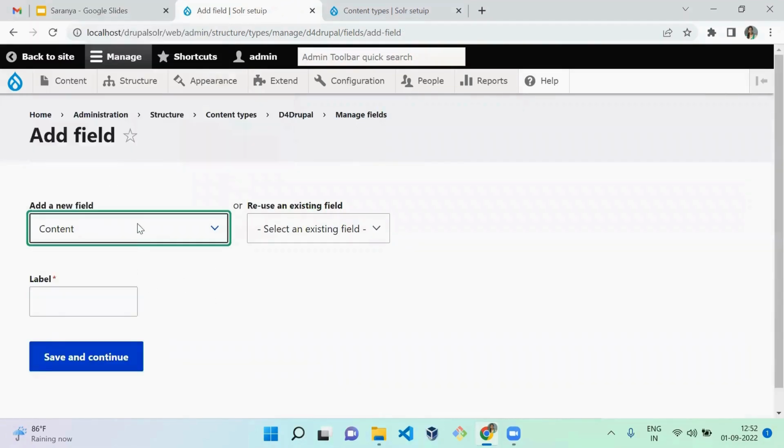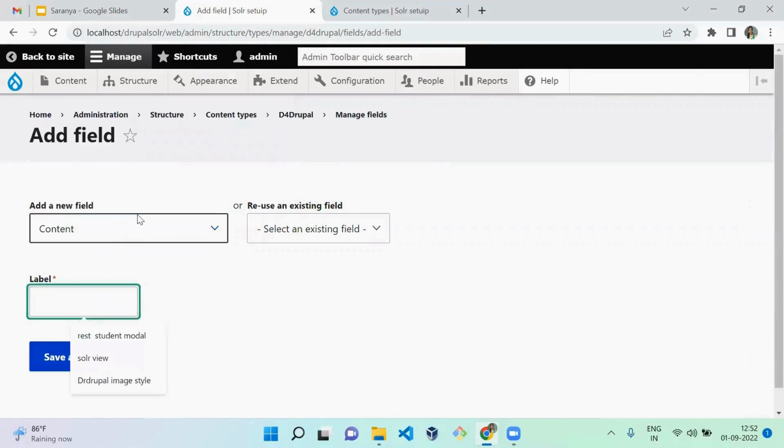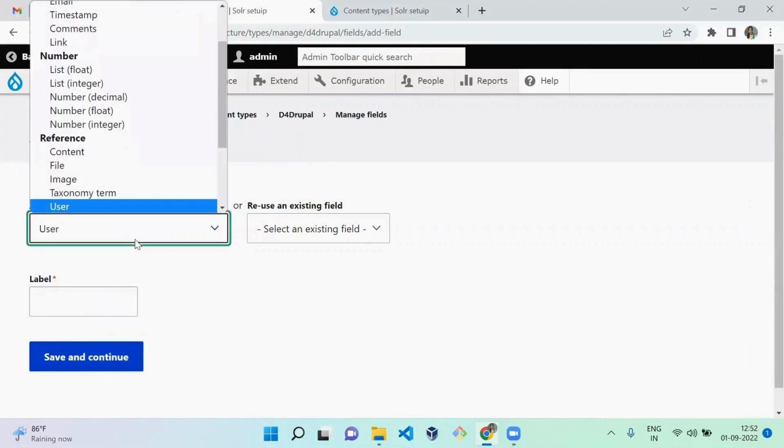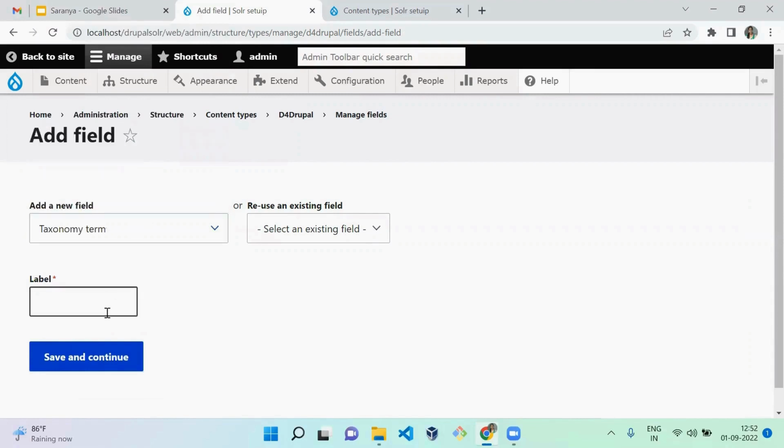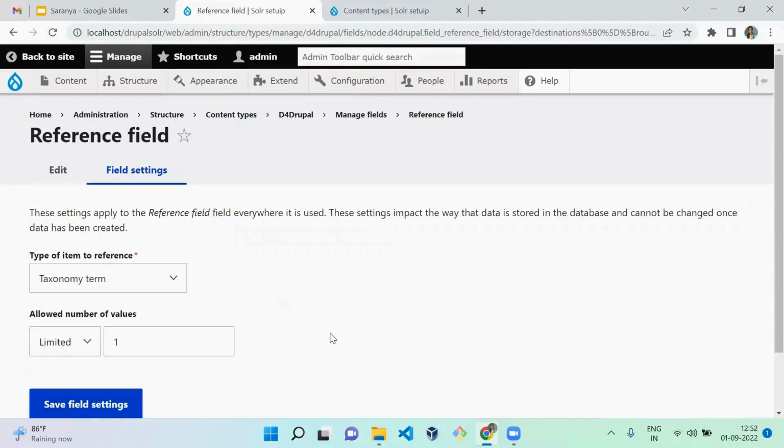I'm going to create entity reference for content. You can use even the terms. So let's take terms, and the label will be reference field. Okay, reference field. So I'm going to save and continue. Here you can give the cardinality. How many values do you want to apply for this field? Currently I'm going to give unlimited. So you can give n number of values to this field when the content is created.